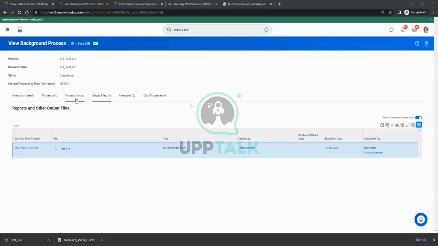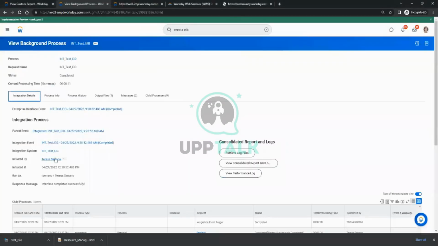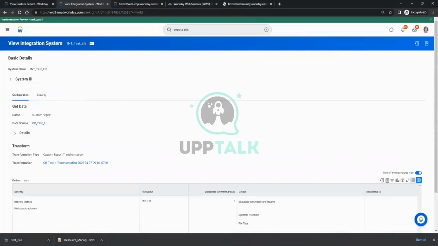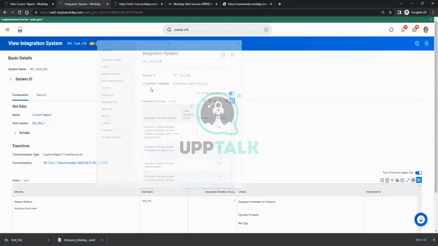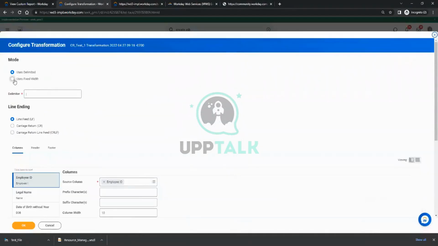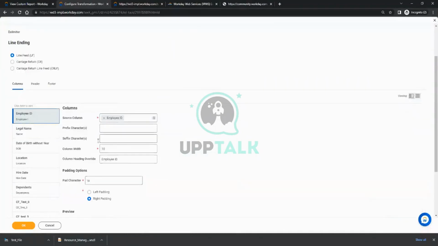Now say the vendor says, now change it. I want a fixed width file. What you do is you just update the transformation. That's it, nothing else. You go to related action, integration, enterprise interface, configure transformation. Right now I change it from delimited to fixed width. And then now I have to specify the width.